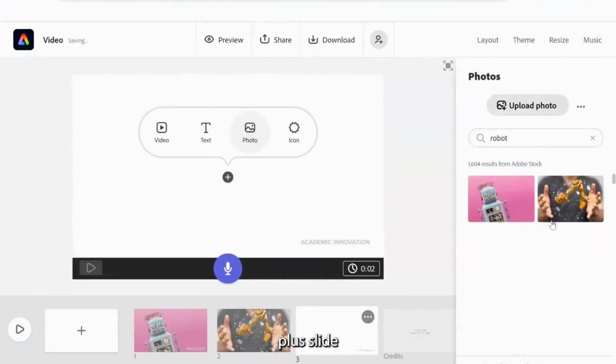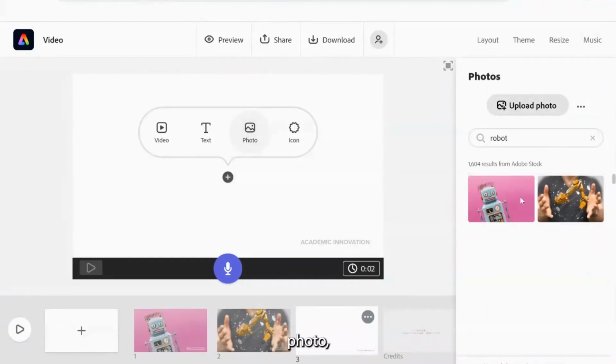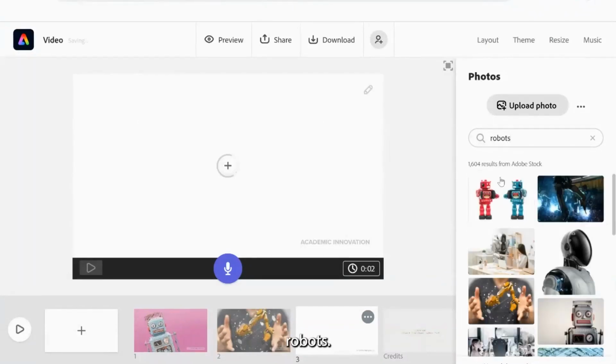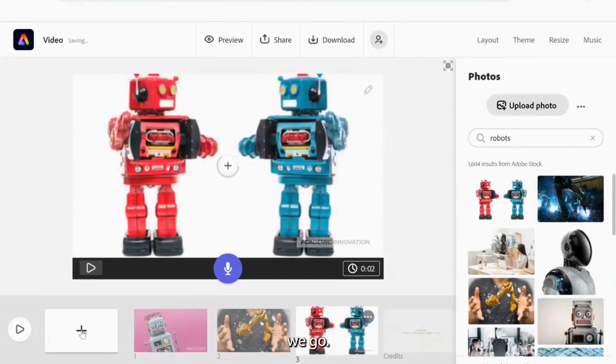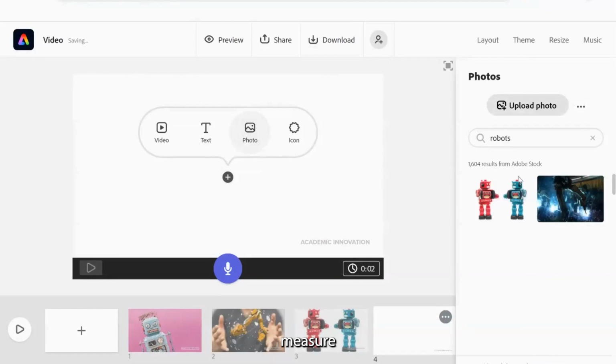Plus slide, photo. And then it's just a little bit pokey to load up those robot photos. I'm going to try to hit return and see if it makes it faster. Let's try robots. Let's see if that makes it faster. There we go. And I'm just going to do one more for good measure. Photo and one more photo of robots.